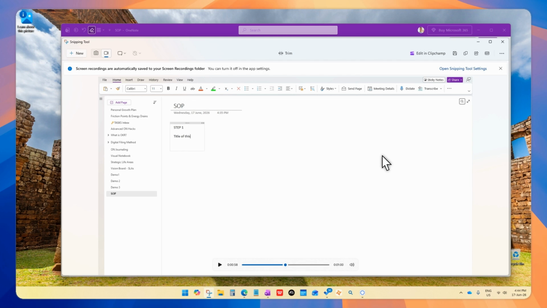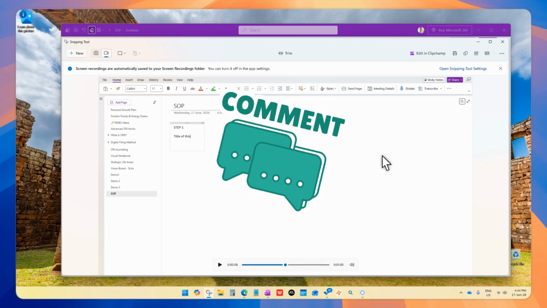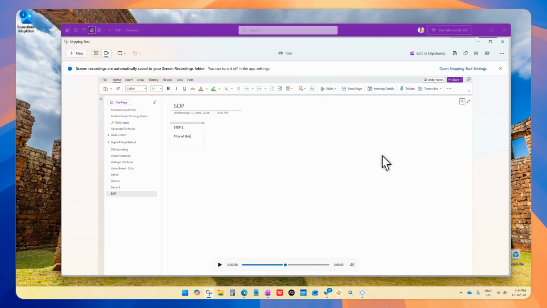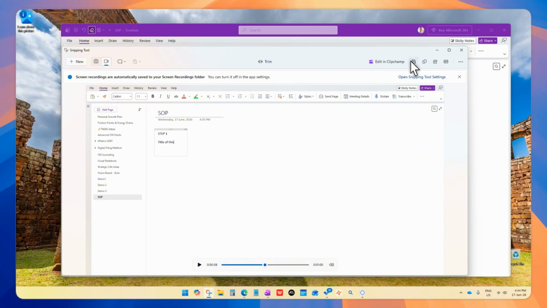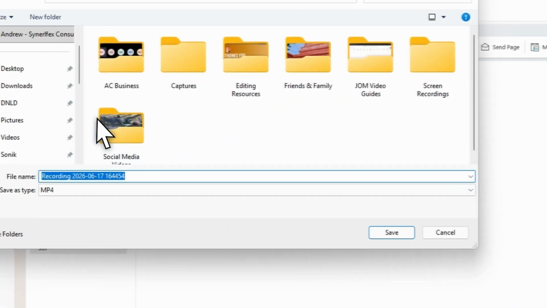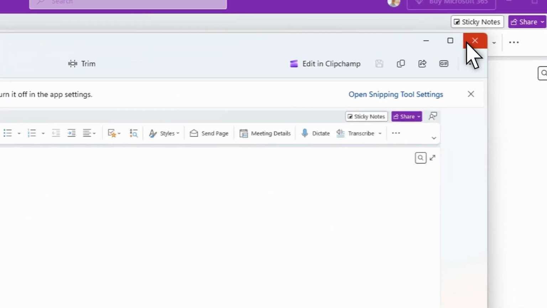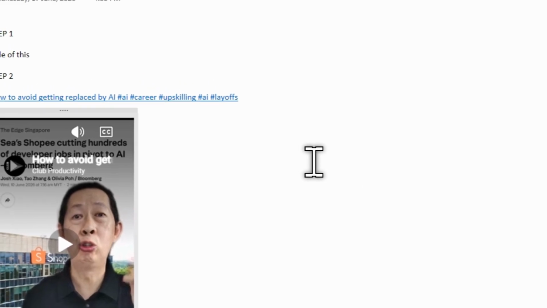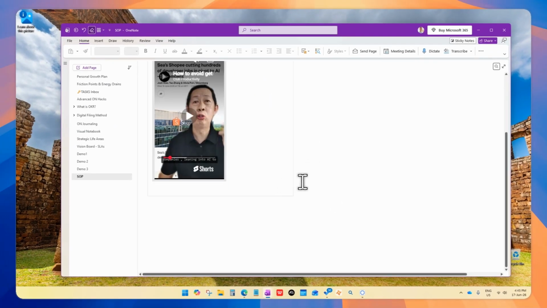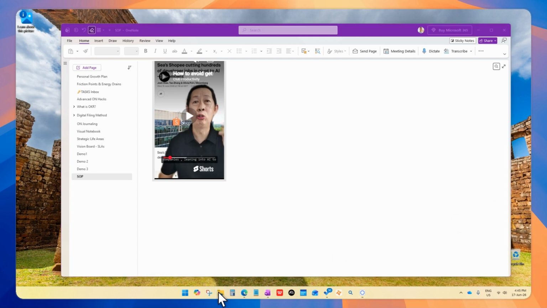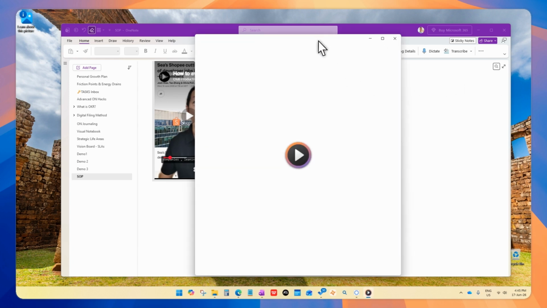If you're interested to know how to edit video, just put in a comment below. I'll do a separate video to teach you how to edit your videos. Then you can just save it into your folder, and that's it, finished. So that is how you get your so-called SOP. Let me just open up my folder and take it out. So this is the recording.